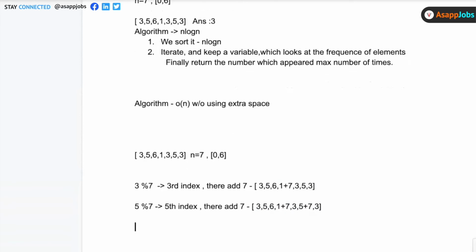Similarly, I come to the third element. I did 6 modulus 7. I went to the sixth index, and there I add 7, and it becomes 7. So far so good, guys. Is it clear so far? We'll see what it will turn out to be, but so far the logic looks fine, whatever we have written, how we are adding the elements to the array. Is it okay? Is it clear, guys?